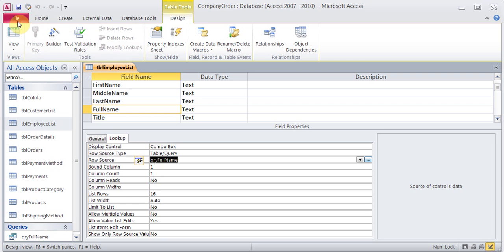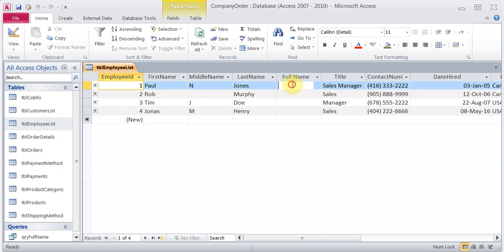If I hit save and I come to the datasheet view, and in the full name I've got the drop down, but it's only showing me the first name. So what's going on here? So let's look at it.